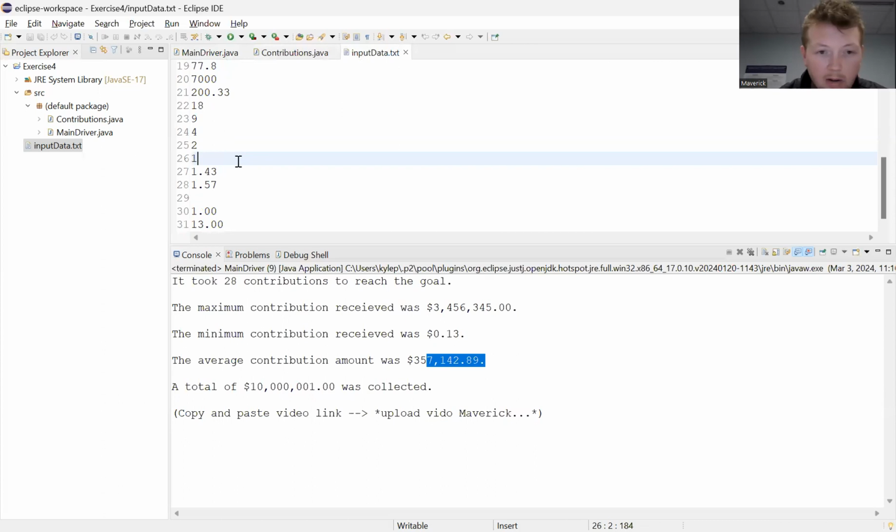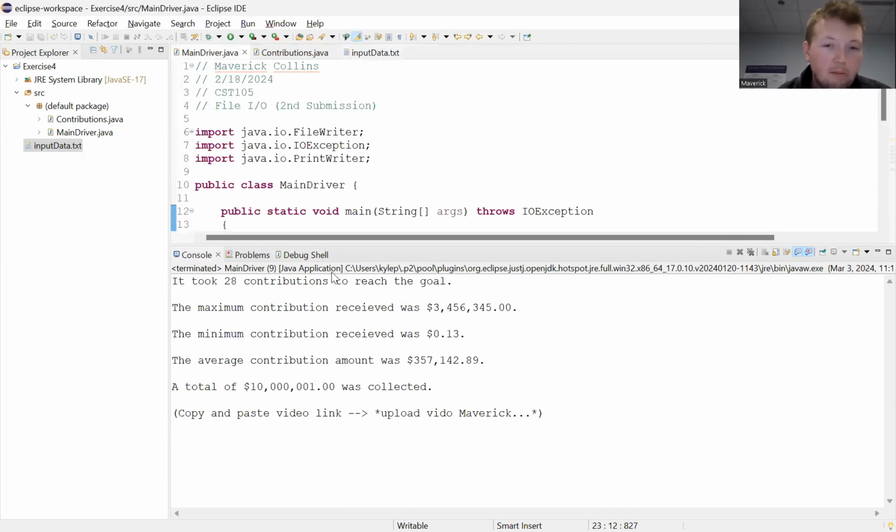We could prove that it did that by taking out this one and running it again. We should have 27 contributions now, because I just took off the dollar contribution. I just deleted the 1. Let's see it run. 27. There it is. So let me put that back in there, run it again. 28. Boom. All right, sweet. Pretty seamless.